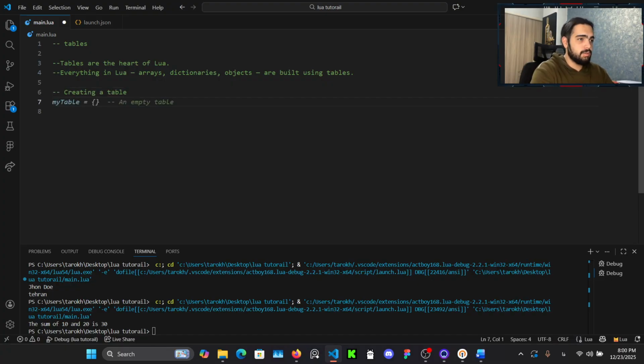We're trying to create the tables. For example, I'm defining my table equals brackets, so it's an empty table. If you want to enter multiple values, just write Alex, for example, Alex, John, and Mia.